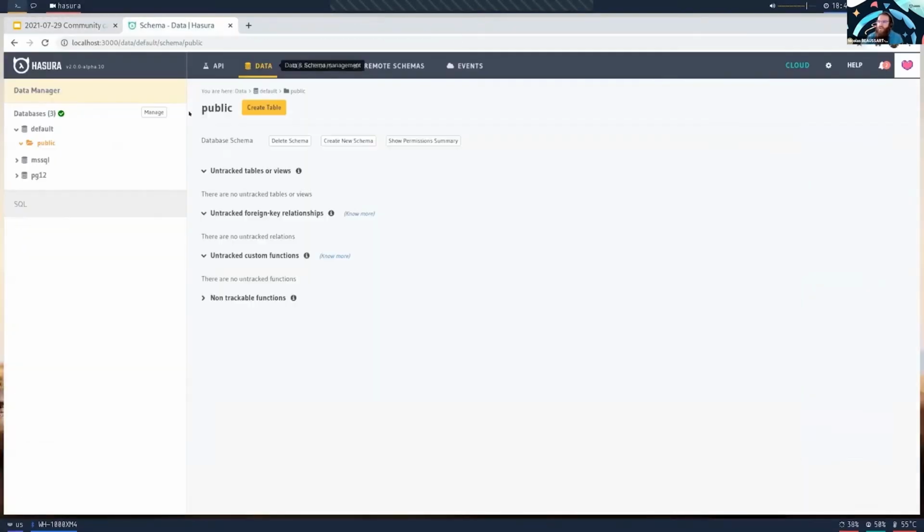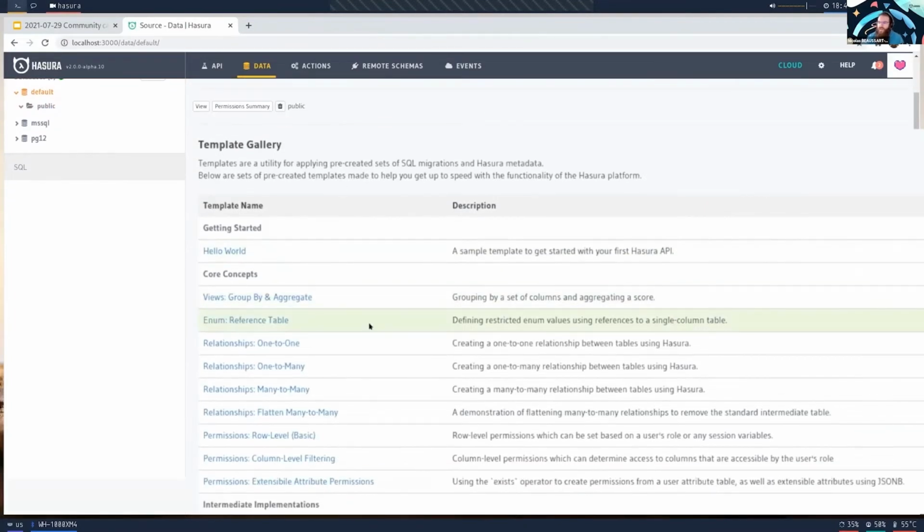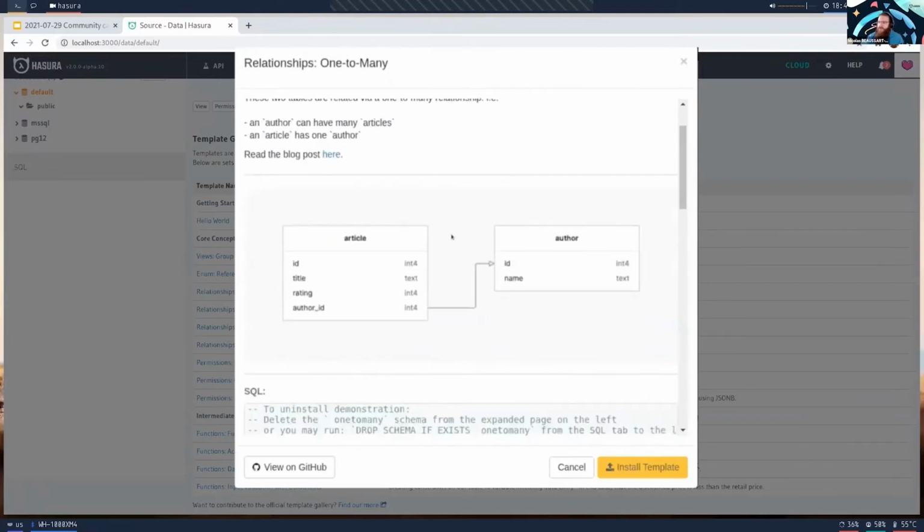Well, now we can go to the schema, to the database we want to work on, and we have the new view with the template gallery, and we have a lot of templates. Those are open source, so if you want to look at them, you can. And we're going to work with two examples today. We're going to look at the one-to-many, which is an example with an article and its author.